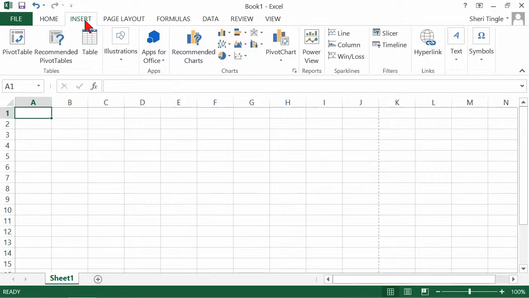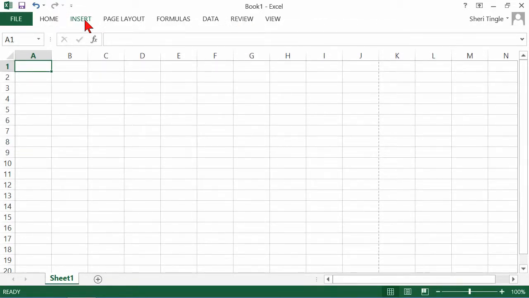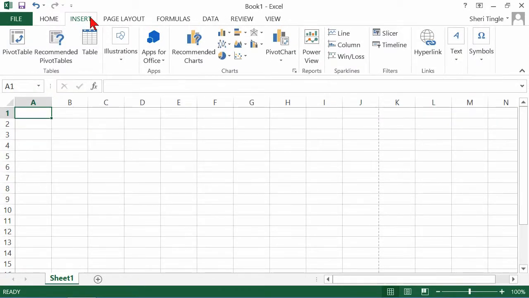Now, something might happen to you though. If you accidentally or intentionally double click, I just double clicked on insert and my insert ribbon disappeared on me. That's all right, just double click again. Whoops, I about missed it there. And it pops back out.